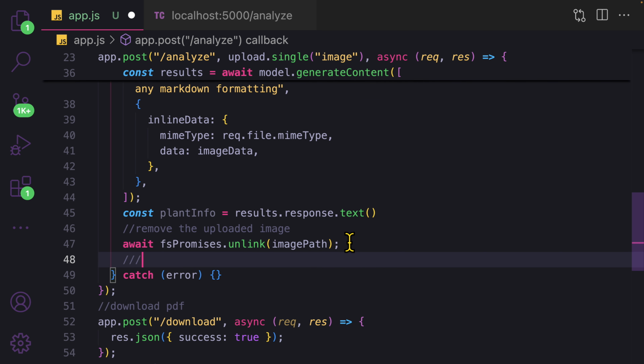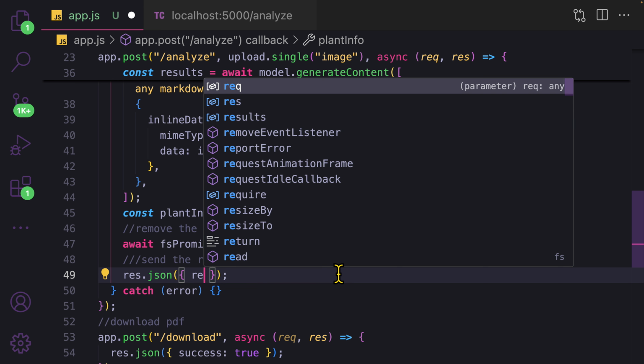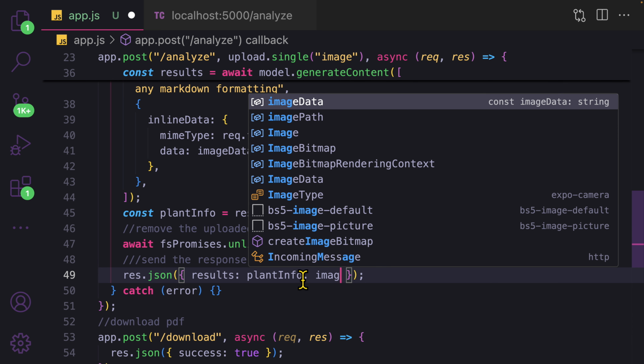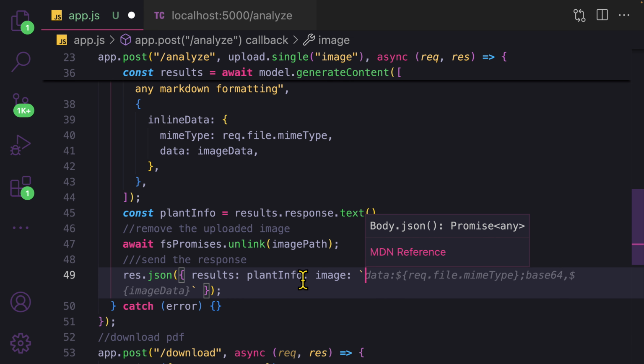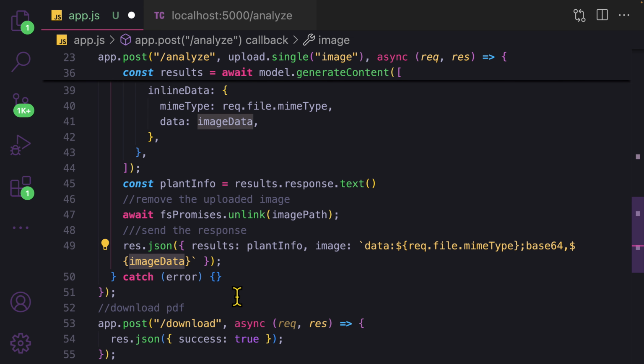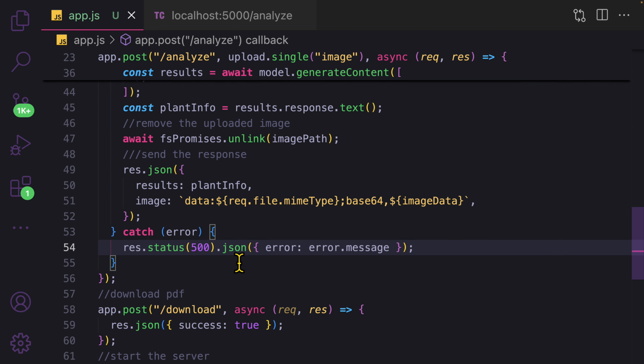And lastly, we're gonna send the response, and it goes like res.json, and I'm gonna provide results, and I will say it's equal to the plant info, and the actual image I'm gonna use backtick, and I will say data colon req.file.mimetype base64 comma, and then pass in the image data. In case something goes wrong, let's go ahead and return this.